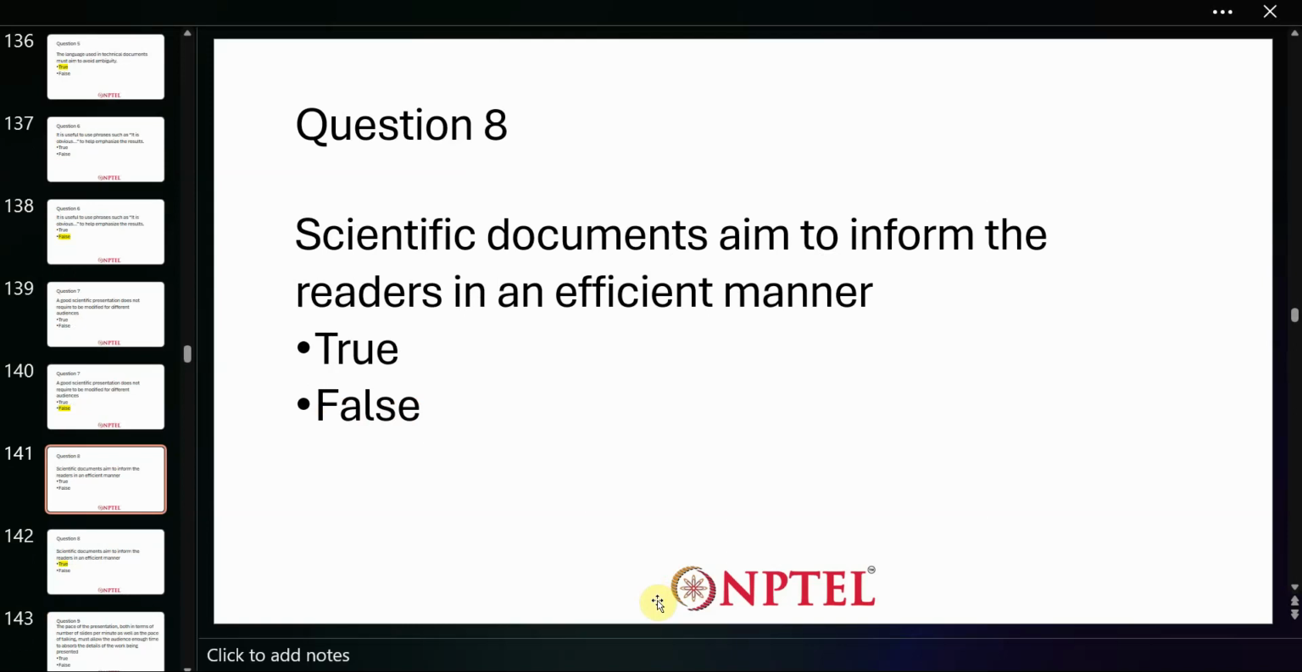Moving to question number 8, scientific documents aim to inform the readers in an efficient manner. True or false? Obviously, it is true. So scientific documents are designed so that the reader is able to grasp a lot of knowledge in a very efficient manner. So they are designed in such a way.